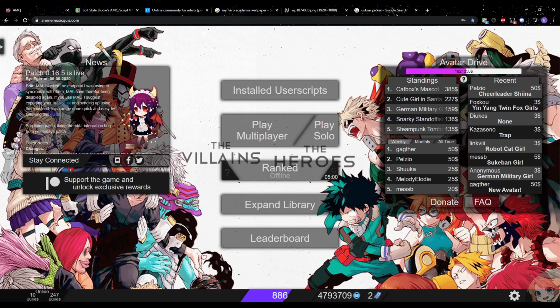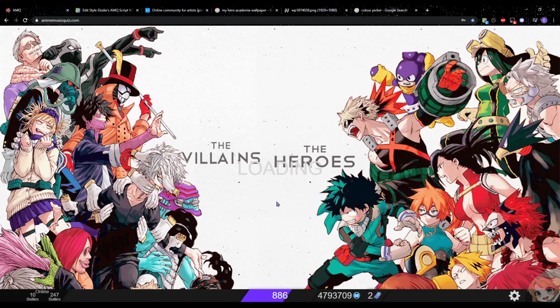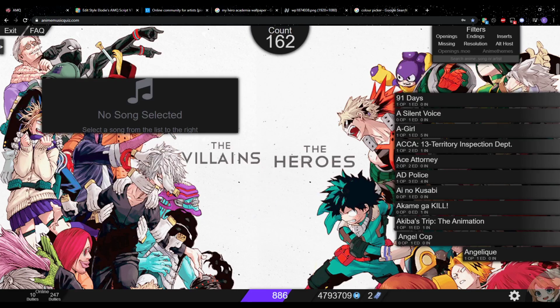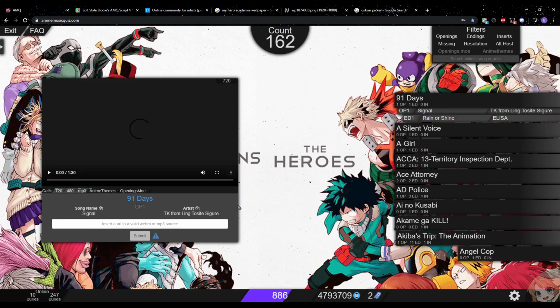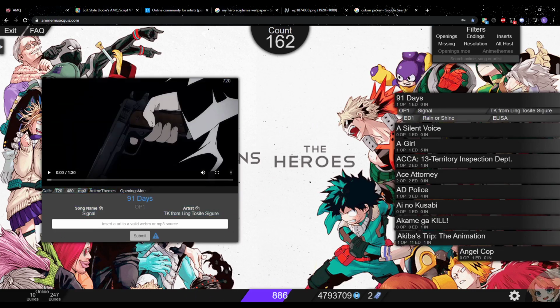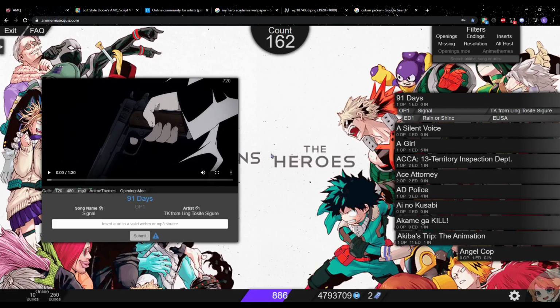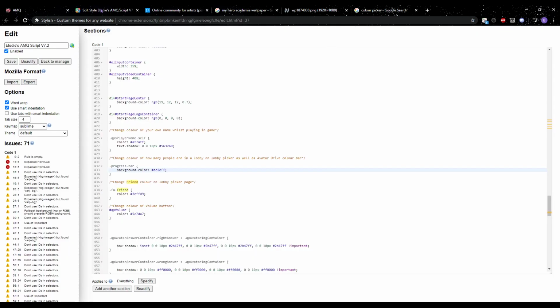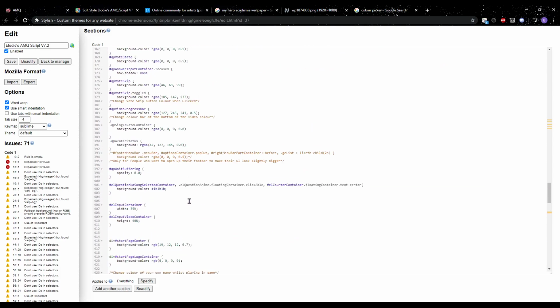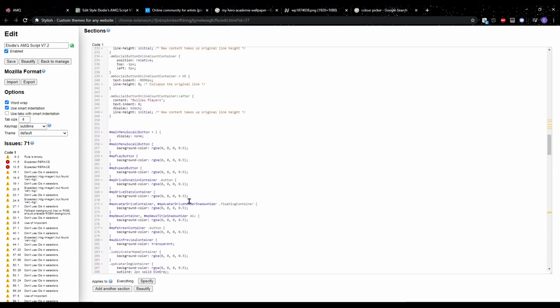If you have a bigger screen, for example if you're talking about 4K, and you come to expand library and you want to load a song, you see it's already bigger compared to originally. So for example, if I turn this off, this used to be smaller, I've enlarged it. And if you have a 4K screen and it's still too small for you, you can go into my script and give me a second to find it.